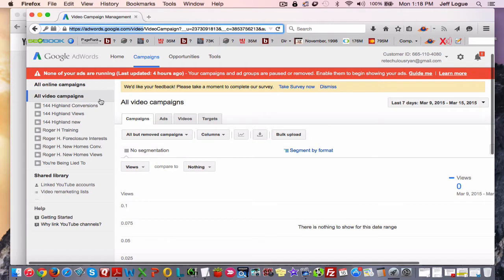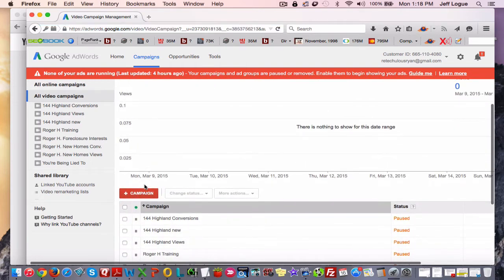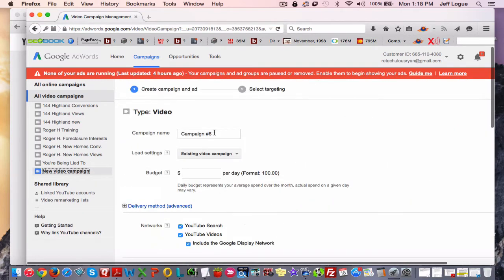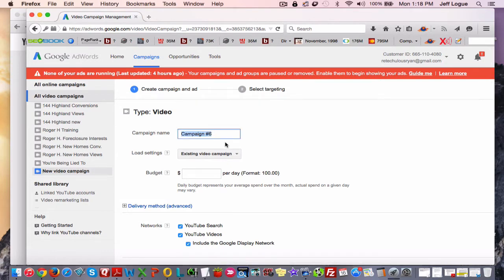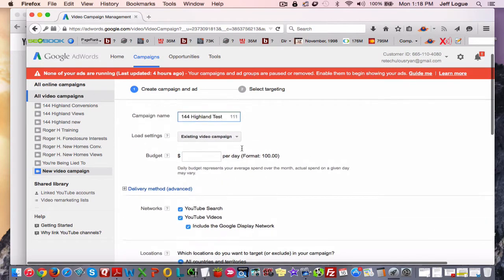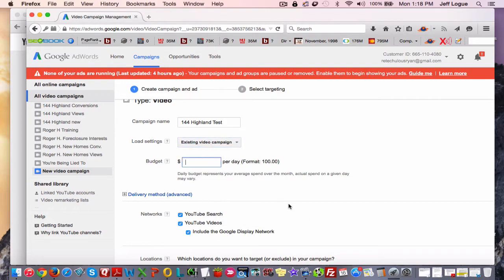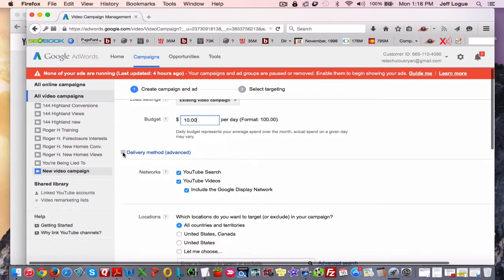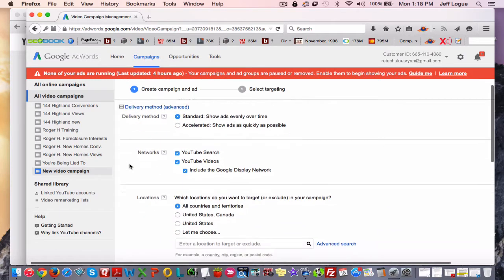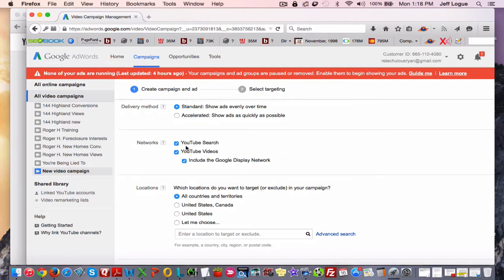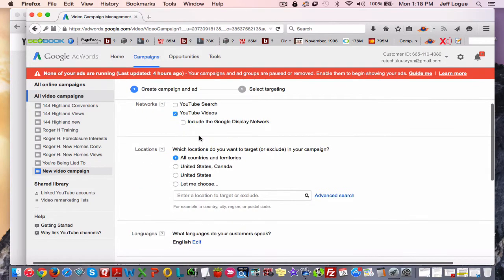Make sure you're on the campaign tab here, and we're going to select the red campaign button. This is something you can name. This is for in-house only, so name it whatever you want it to. Okay, and we could copy the settings of an existing campaign if we want. And you can set your budget. I'd recommend at least $10 per day to start getting some decent results. And we're going to actually run within the YouTube videos. And we're not going to worry about Google Display Network right now, so just keep that option checked.